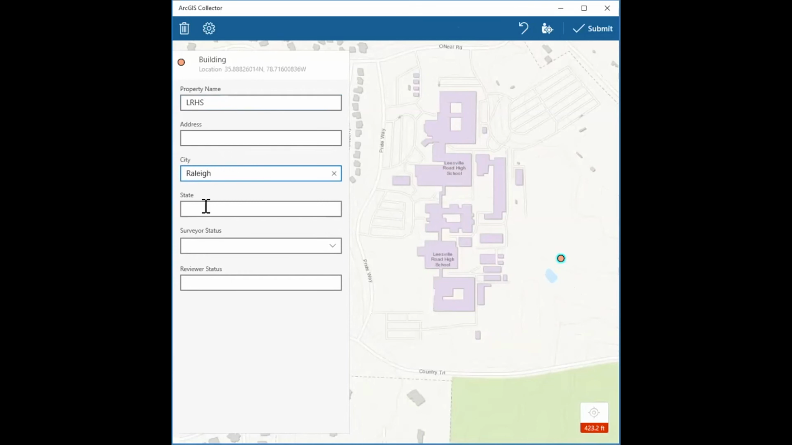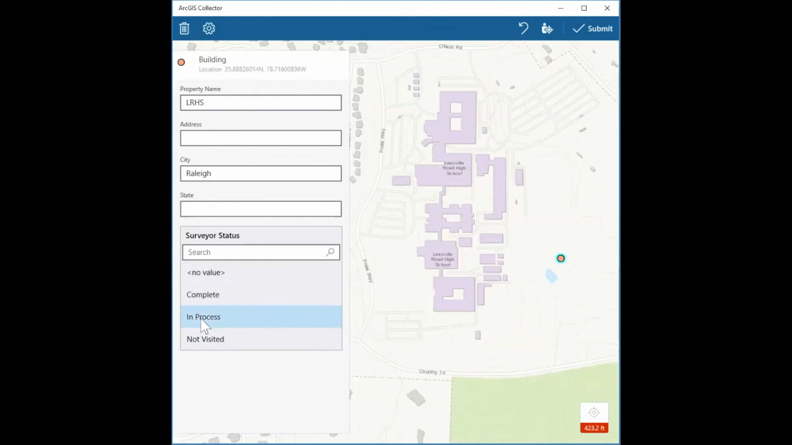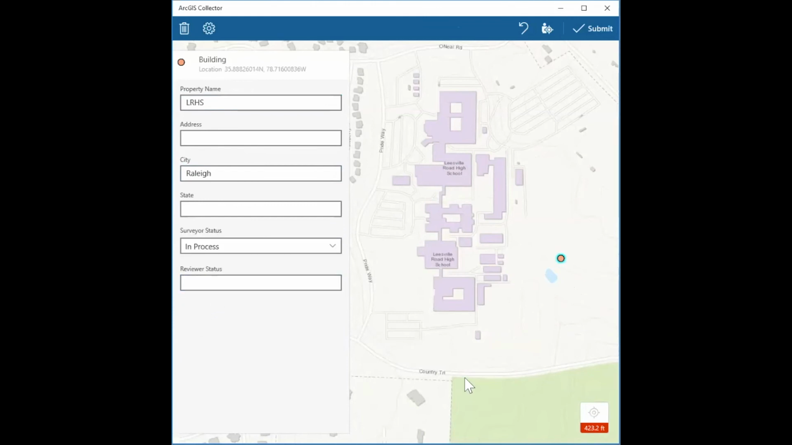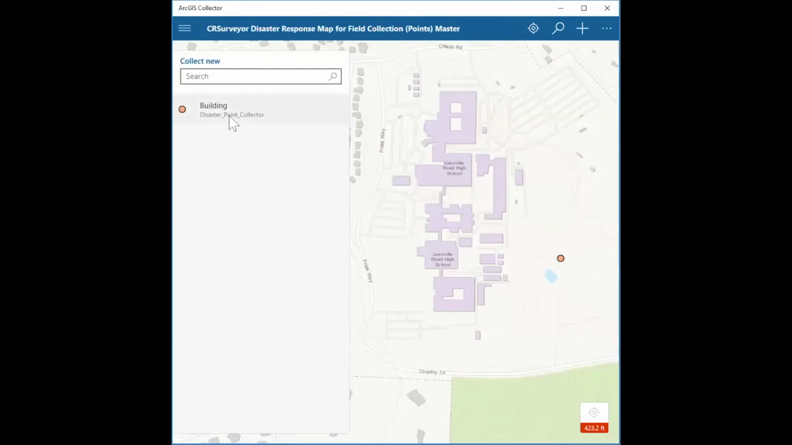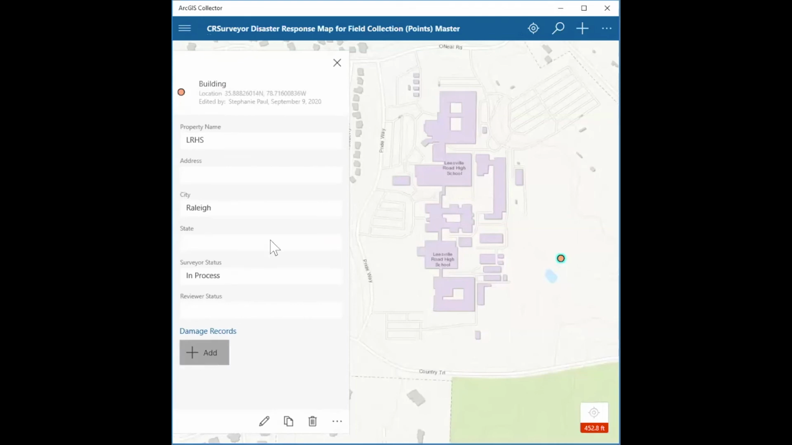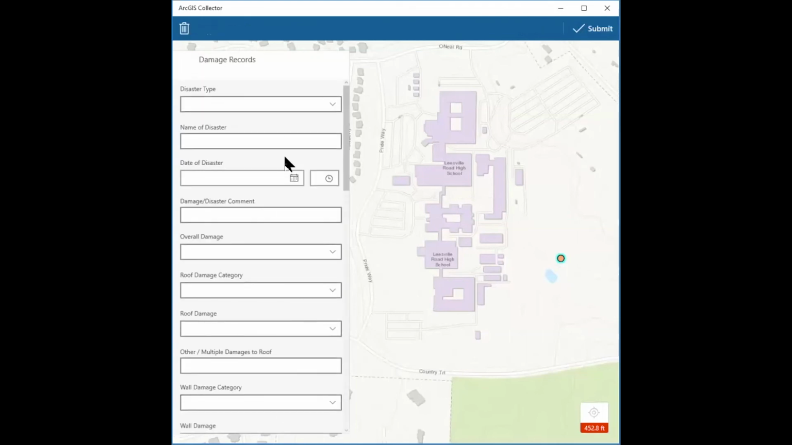We could also turn this into a pick list. You could say it's in process, and then quickly submit the point. So once you submit the point, we want to add the damage record to it. And again, that's so you could have multiple damage records associated with it.